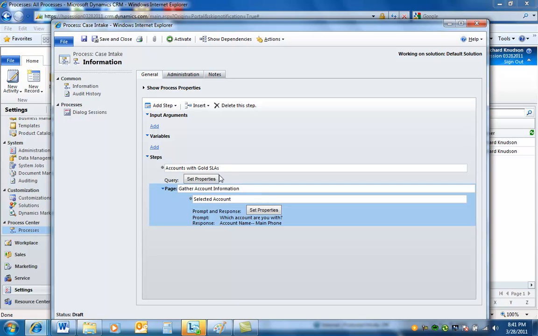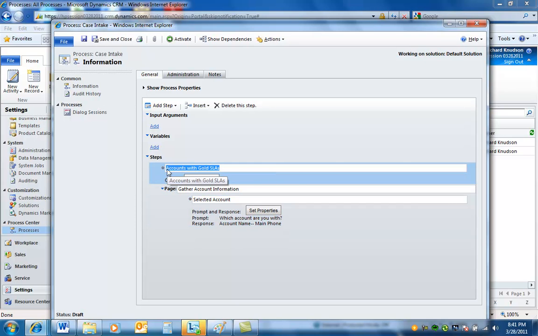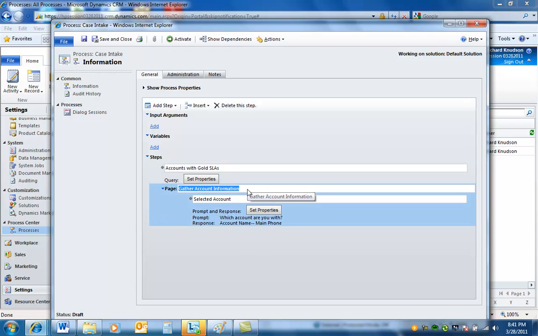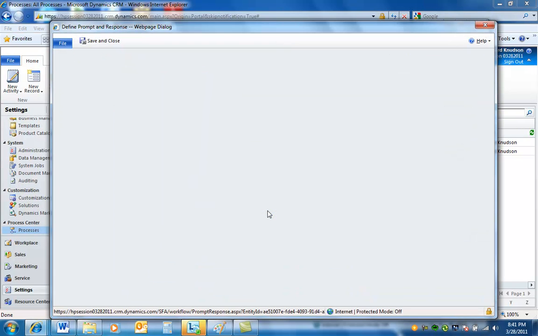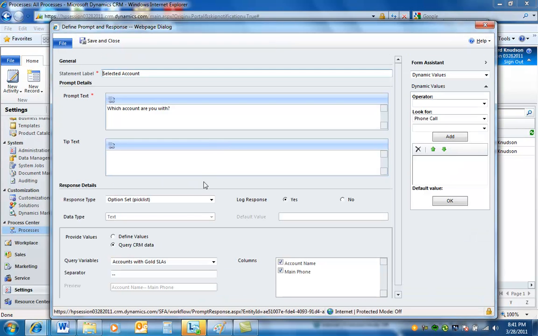Those are the accounts. And notice I give this thing a name, accounts with gold SLAs. And then I create a page, which is the basic UI component in the dialog. Then the selected account, this is going to be a prompt and response. And the key thing here is when I click set properties, it's going to be a response type of option set. Notice the prompt text is which account are you with.